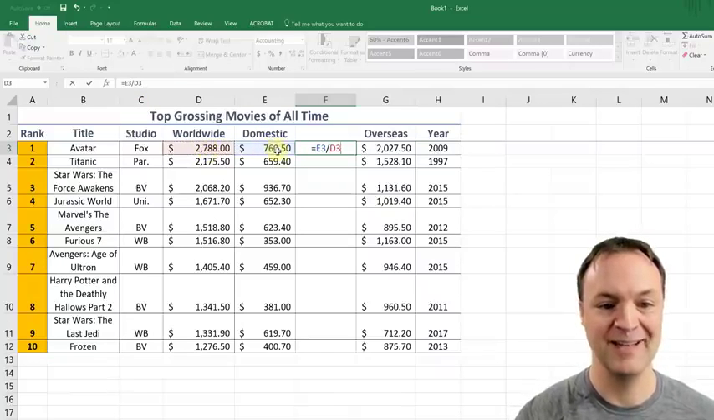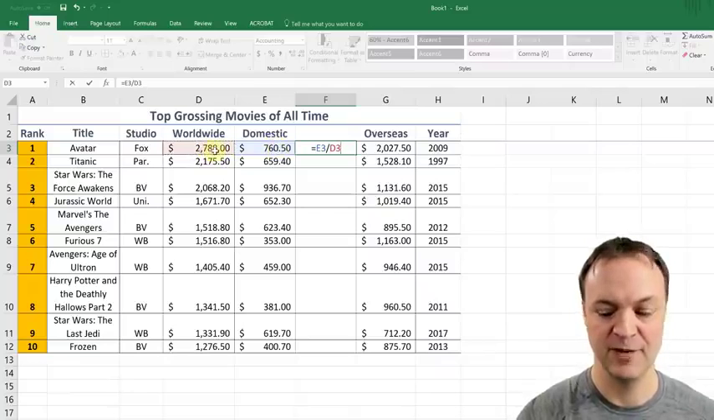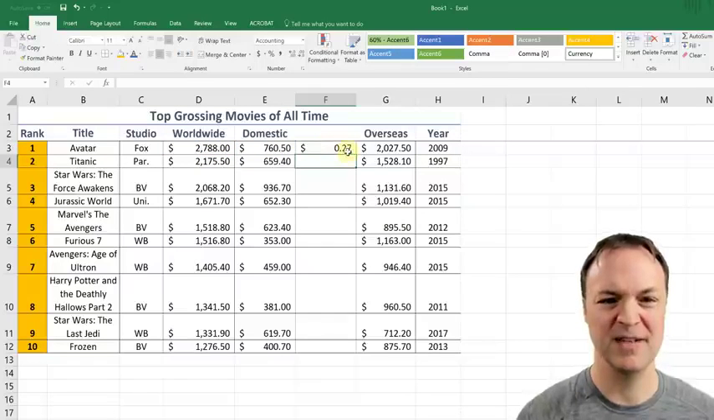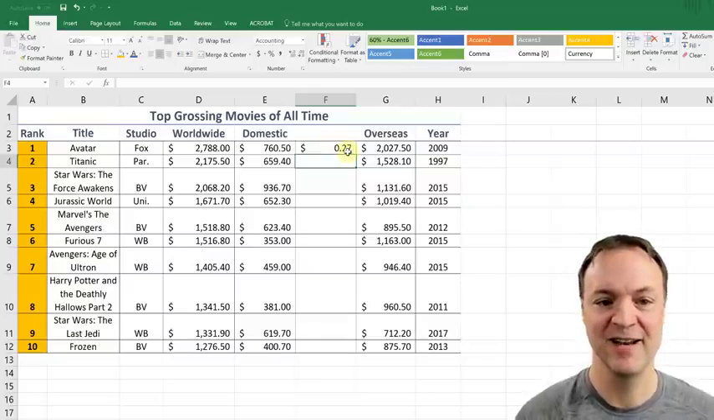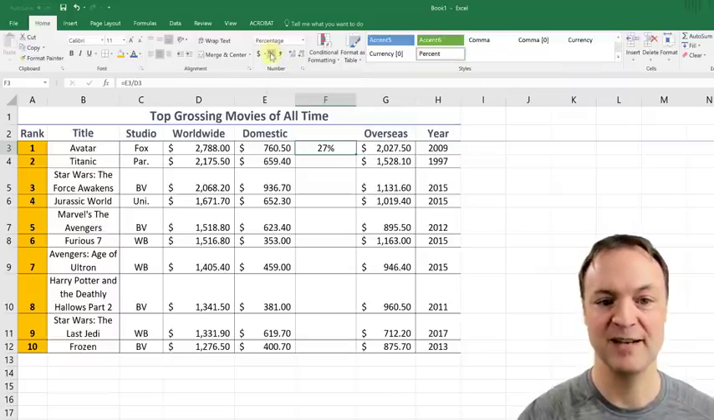So I want to divide E3 by D3. I'm going to hit enter. And notice that it went to 27 cents, but that's because I'd formatted it earlier with dollar signs, and I don't want dollar signs on this one. I want a percent. So if I click on this one, notice I have a percent symbol right up here, and I can click it, and it's 27%.